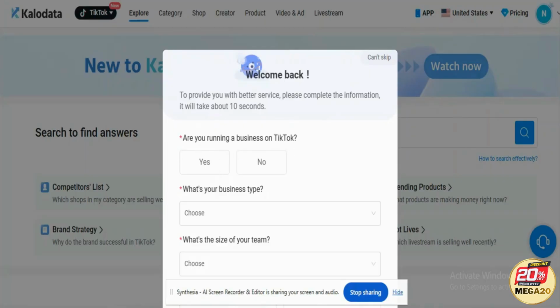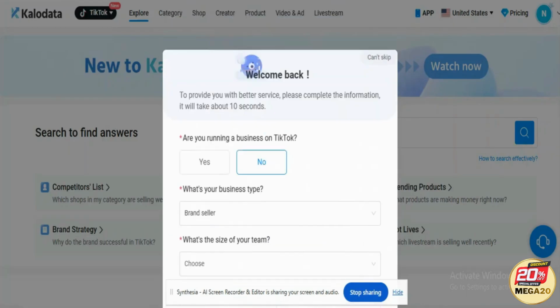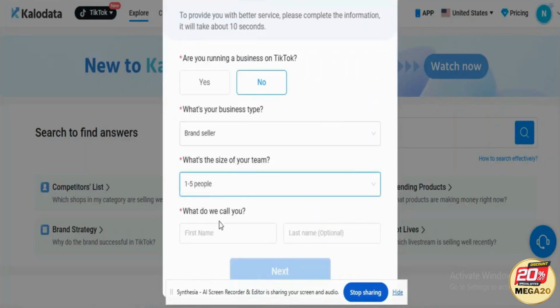For example, are you running a business on TikTok? If you have a TikTok Shop, select Yes. If not, select No. Business type: creator, seller, etc. Team size: 1 to 5 people, etc. You can answer these questions or skip them if you prefer. In my case, it seems I can't skip, so I'll fill them in.